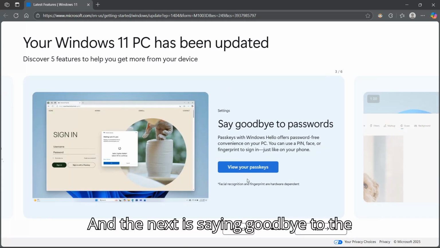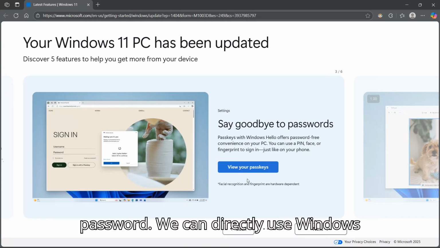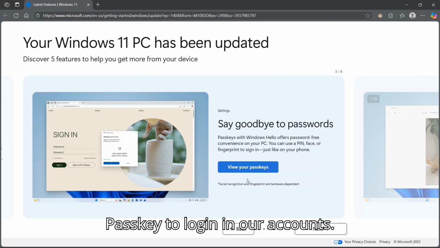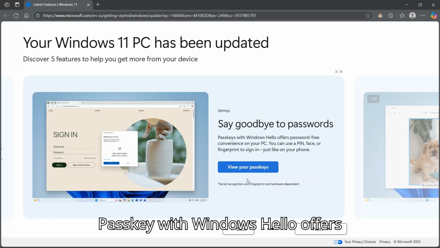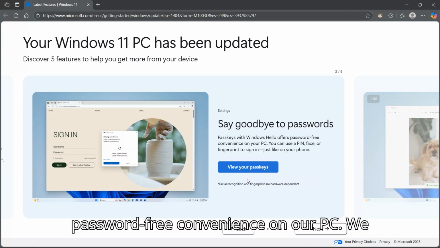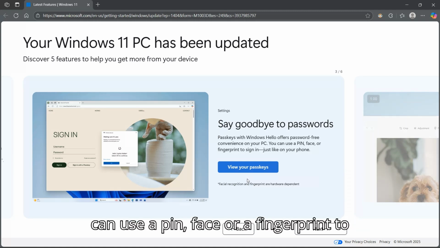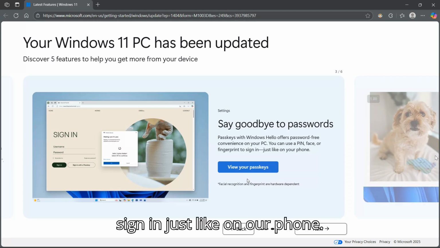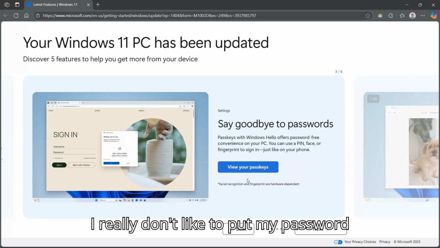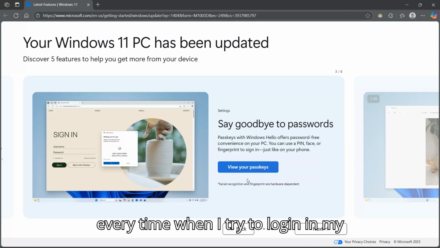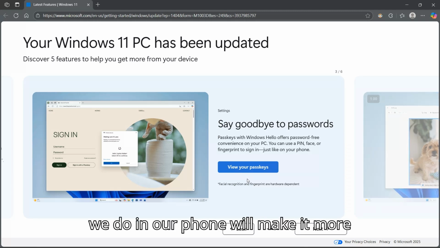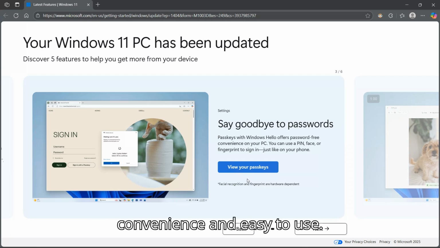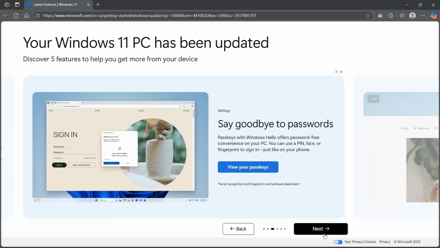And the next is saying goodbye to the password. We can directly use Windows Passkey to log in to our accounts. Passkey with Windows Hello offers password-free convenience on our PC. We can use a pin, face, or a fingerprint to sign in just like on our phone. I really don't like to put in my password every time I try to log in to my account. Just using your fingerprint as we do on our phone will make it more convenient and easy to use.